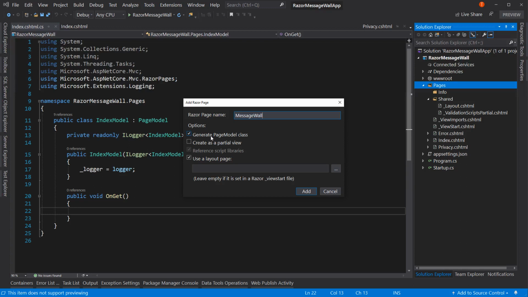Do you want to generate a page model class? Well, that's the kind of code behind type class. Yes, we definitely want that. Do you want it to be a partial view? That would allow us to use this page on other pages, kind of like a piece of the page, and reuse that more like a control than anything else. And no, we don't want to do that. Yes, you want to reference the script libraries.